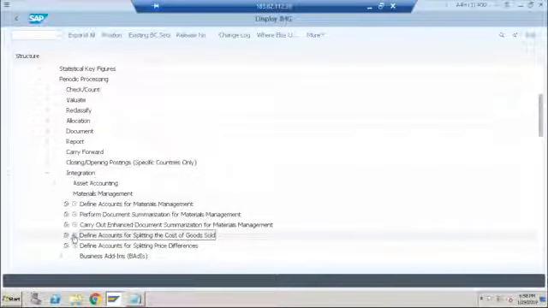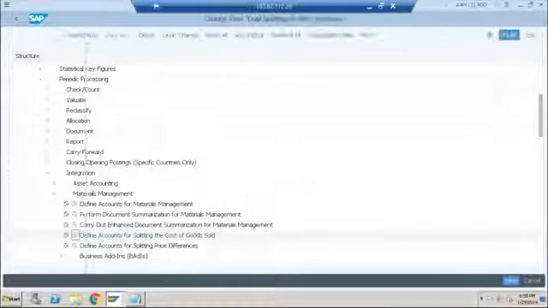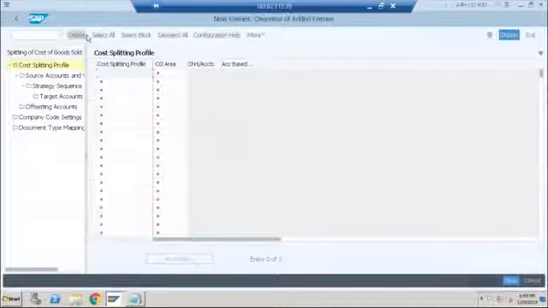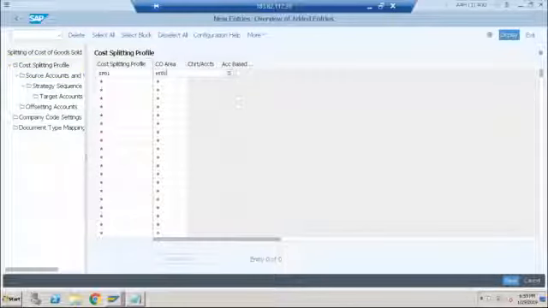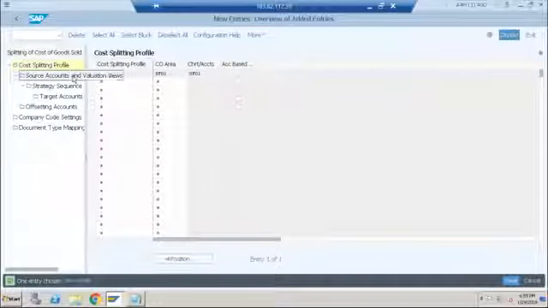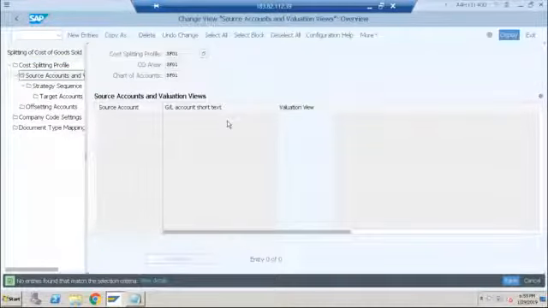What you need to do is click here. First, create a new scheme for a controlling area. Earlier it was called a scheme, now they've changed it to profile, but no problem, just click here. Let's say my profile is SF01, and for controlling area also SF01. Now here I will specify source accounts and valuation views. My source account is nothing but my COGS account.